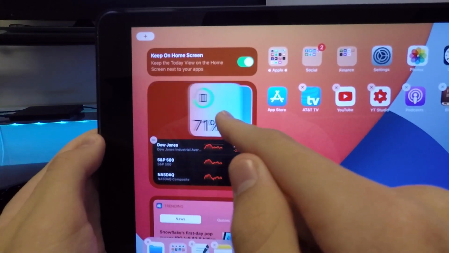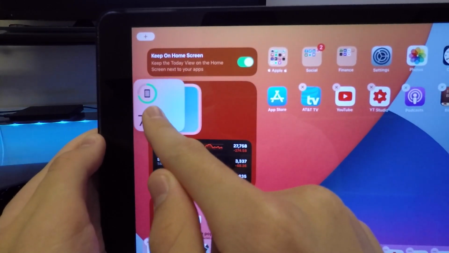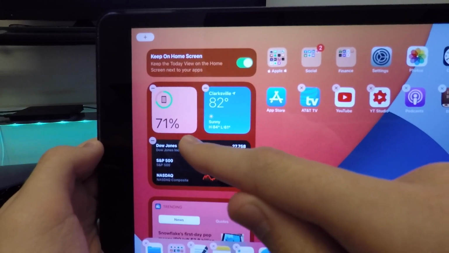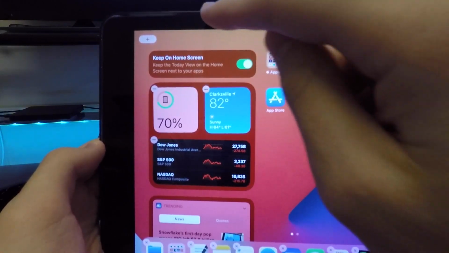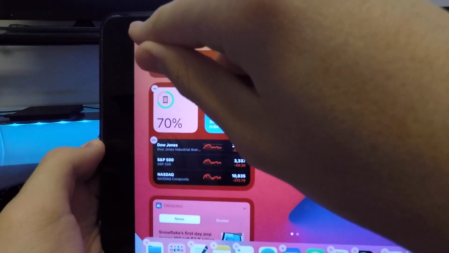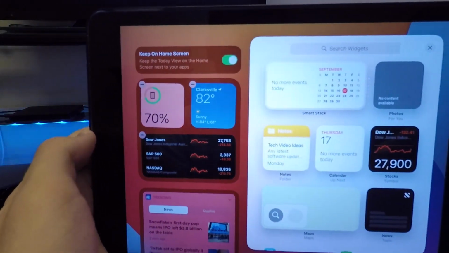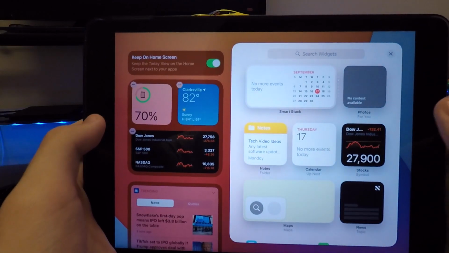Now you can easily move widgets around just like this. Now when you're in the jiggle mode here, you can tap on some of the widgets and have some different options for them. But if you want to add a widget, you just simply tap this plus button up here in the top left corner. And then we have all of your widget gallery.